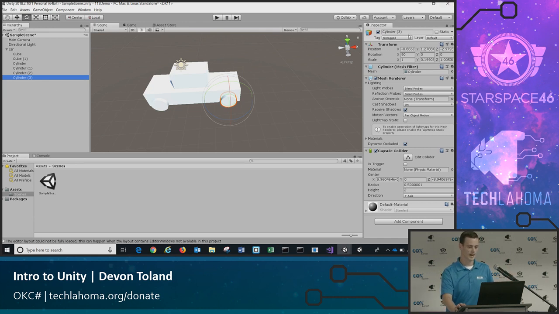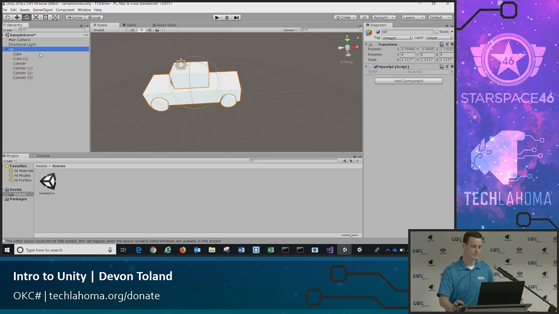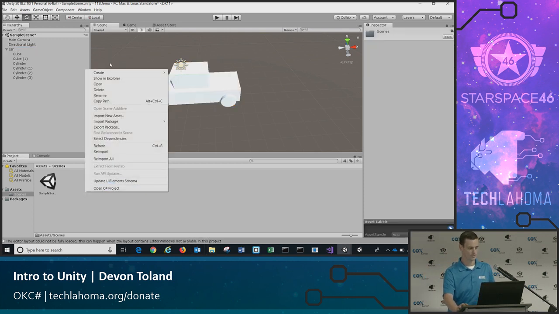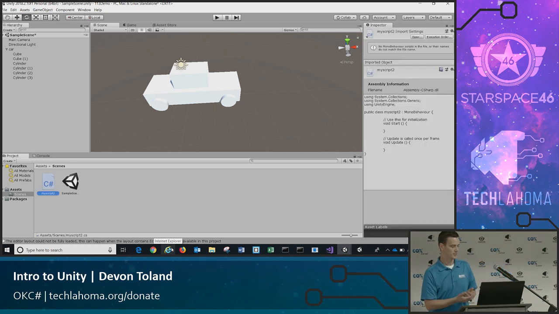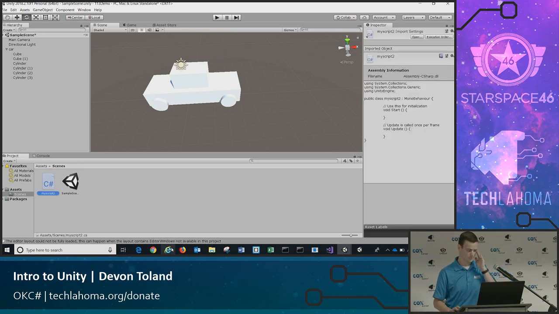Or I could have come in and tagged the tires as front tire, back tire, left tire, right tire, and called those out in code. But anytime you're working with script, it's going to have to be attached to a game object. So we could come down here and build this C-sharp right here called my script 2. We could write all this really nice code in here to tell our game what all it's going to do, but if it is not attached to something in our hierarchy, it's never going to be called on.